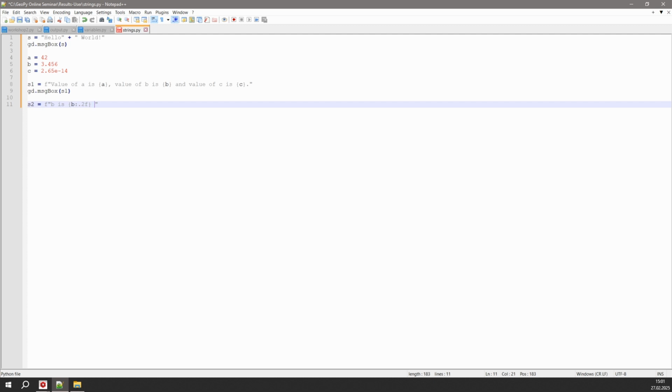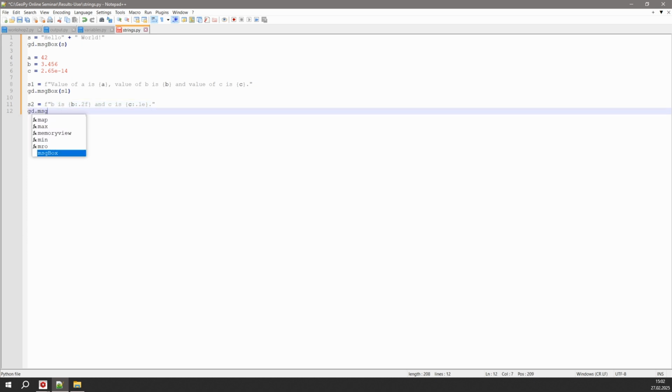Thus, we will use another formatting for c. So go on with and c is, curly brackets, c, colon, dot, 1e. And this will lead to c as it is, but with only 1 decimal place, meaning 2.7e-14. So also output s2 with the GD msgbox, s2.